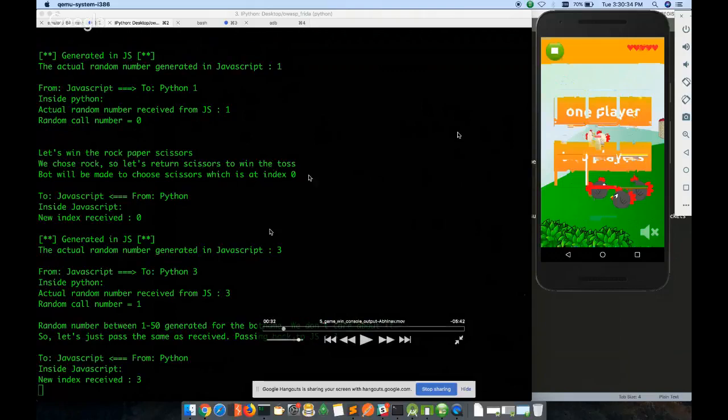Hence, we ignore what was generated and we return back 0 to JavaScript. So we return 0 to JavaScript from Python, and inside Python we see that the new index received is 0, which means that now the bot is going to choose the item that was at index 0 instead of 1. So instead of rock, the bot is going to choose scissors, which means that we have already won the toss, right?